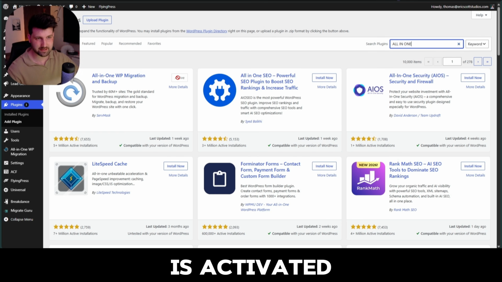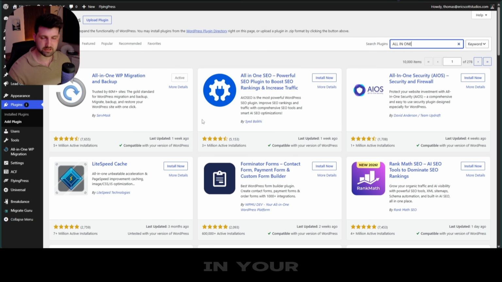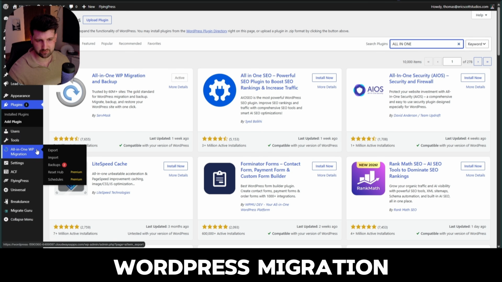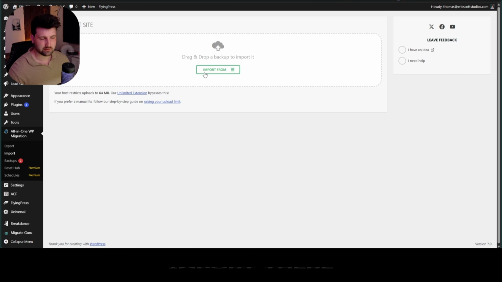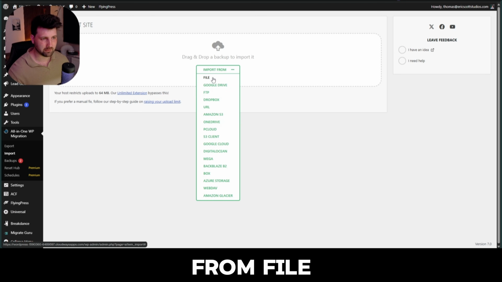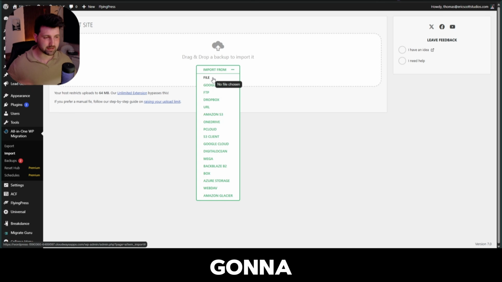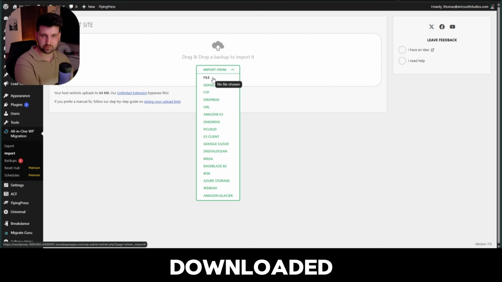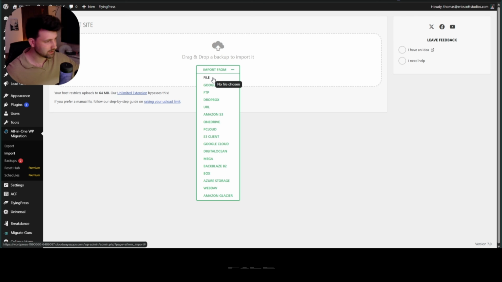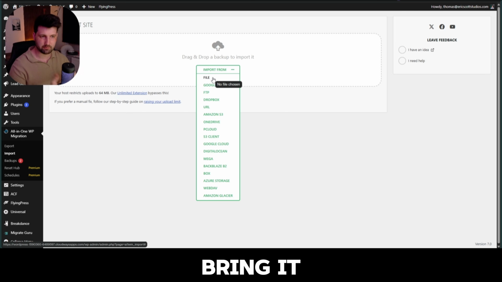Once that is activated on the new WordPress, which is in your case, Dogan, going to be on GoDaddy, you want to come down to here to all-in-one WordPress migration and click import. There we go. And then all we want to do is import from file, and that is it. It is going to import it from the file that you just downloaded onto your PC. So just click file, click the file you just downloaded. It's going to bring it in.